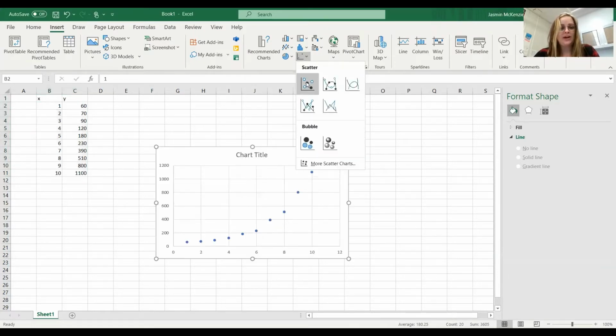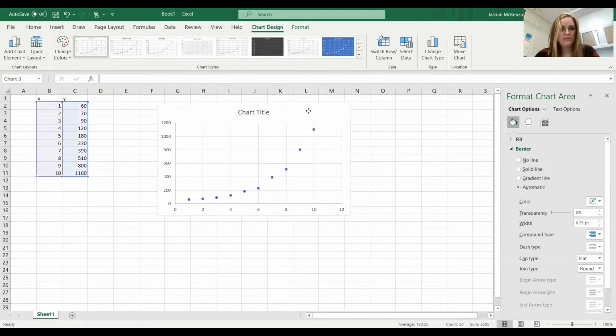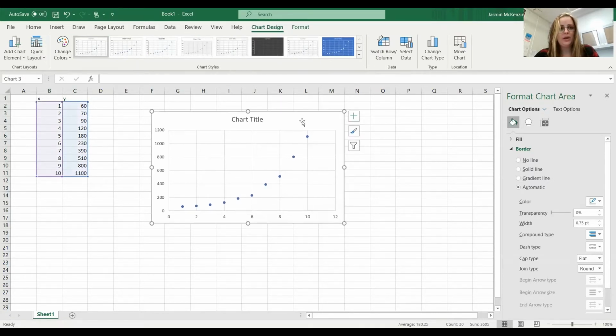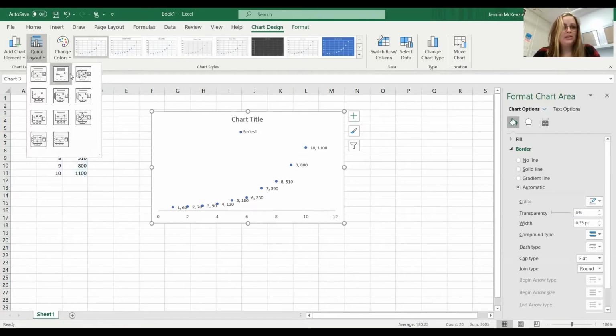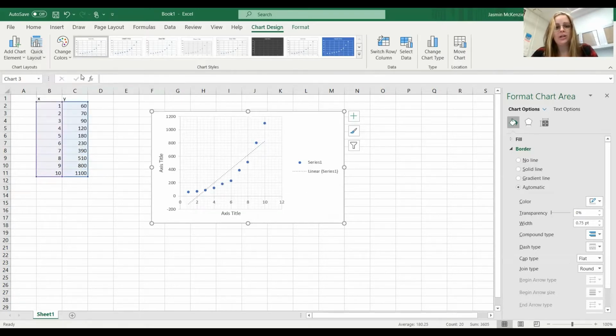Because I put my X values first, it will automatically put my X values where they need to go and my Y values where they need to go. I then want to add the trend line. So on the version, if you look in the upper left-hand corner, you'll see quick layout, select that. And this one right here will add a trend line. By default, it will add a linear regression line.